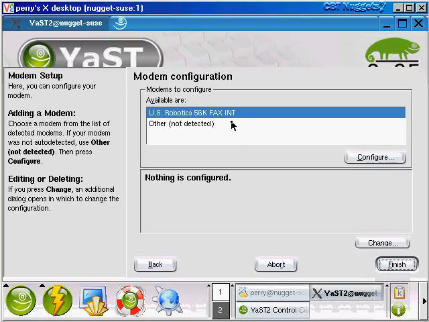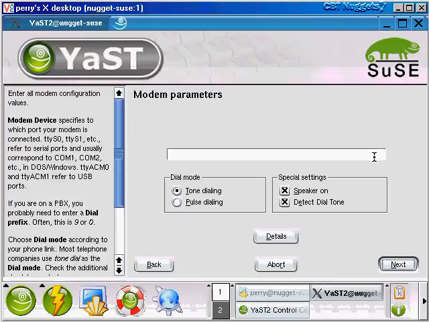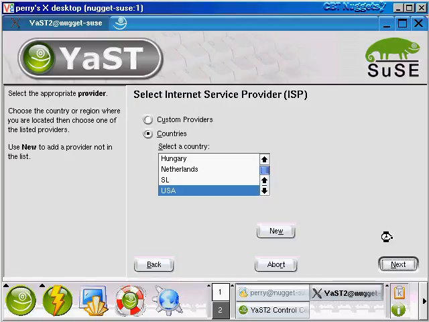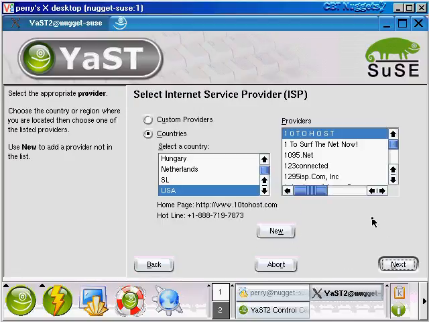What the YAST system does is it goes through, looks at your modem, and notice it's saying nothing is configured. I'm not actually using the modem. I have an Ethernet card in my SUSE machine that I'm connecting up to a DSL line. But if you want to configure this, you can go through and configure this, set the dial modes, things like that.